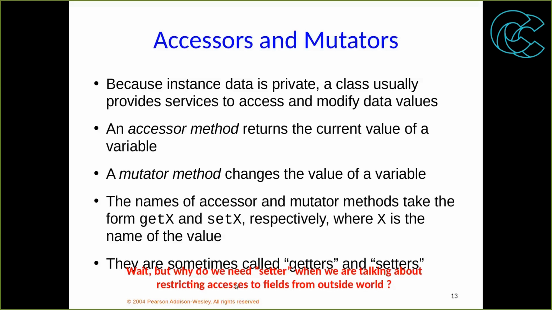And even if you want to restrict the fields, which is nothing but the attributes, you need to open it up in a certain controlled way.